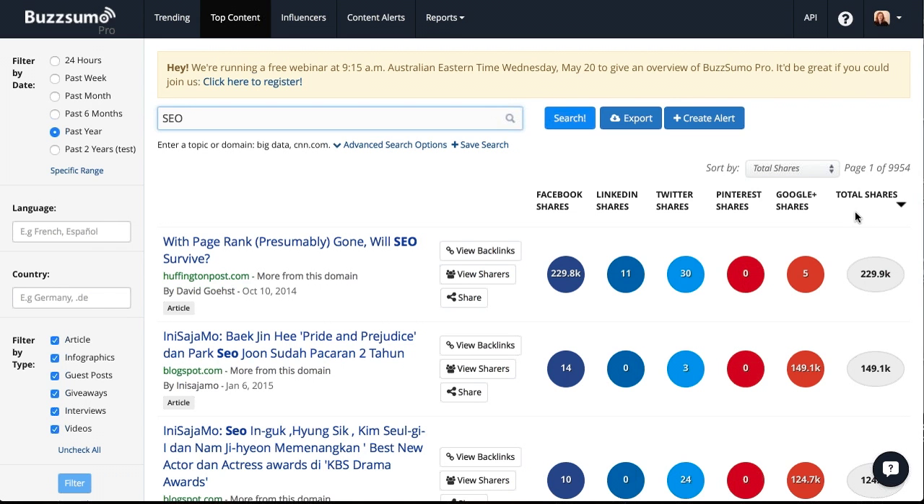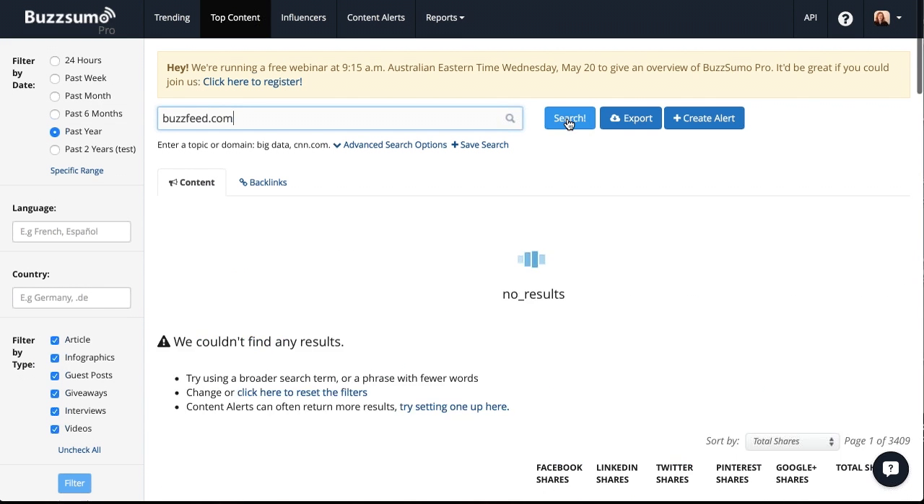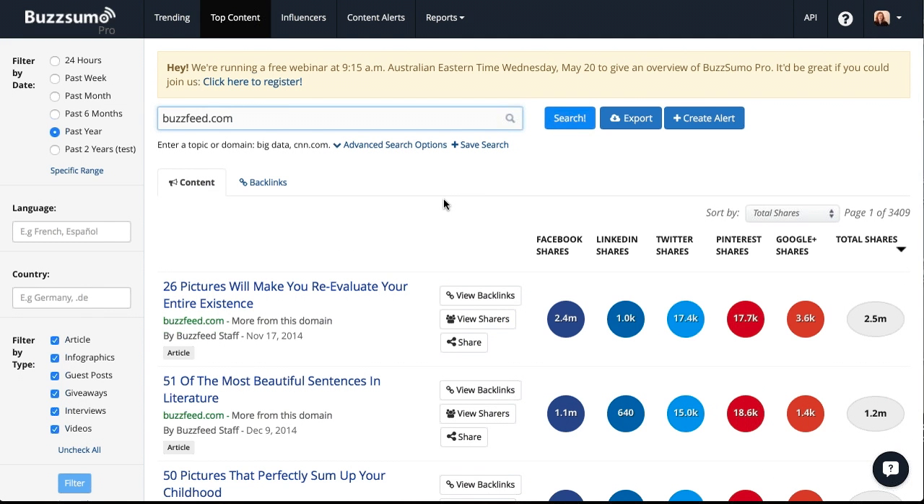Now, you can also use these top content results for competitor intelligence. It's one thing to follow all that your competitors do online, but it's possibly an even better thing to know what's working for them in terms of social shares and get a glimpse into why. So you can use a top content search to see what content has been most shared from a domain. If you'd like to see the most shared content from a domain like BuzzFeed.com, you would just enter it into a top content search and click search. And we'll pull up a list for you of the most shared content from that domain.